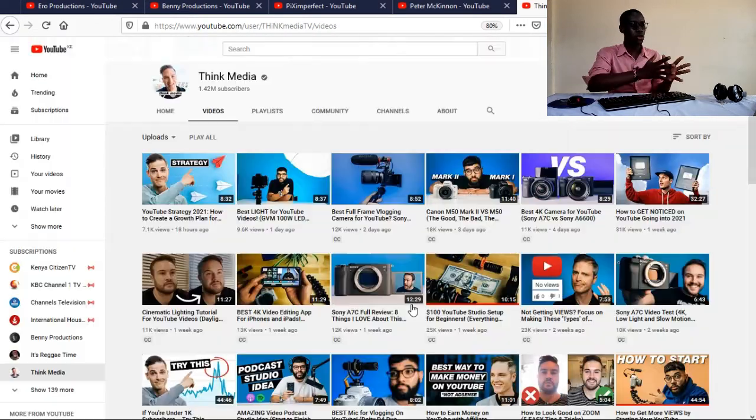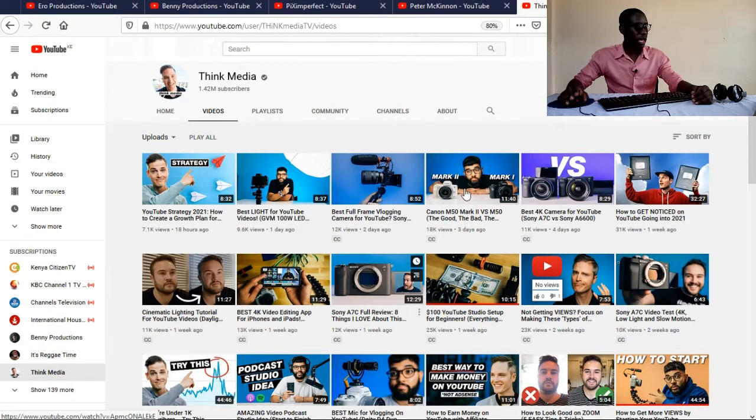Lastly, I want to show you Think Media. Think Media also does the same. They have only the images, and look at this. They were doing a comparison between Canon Mark II and Canon M50. You can see they have Mark II here and they have Mark I here. If someone wants to watch that, of course they will want to click on this. So these are examples of channels that are using thumbnails to catch many of their viewers' attention, and this can really help you.